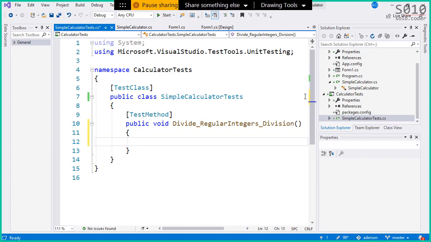Arrange, act, and assert. Yes. So let's create the first one here. Arrange. So by arrange, what it means is that what are the values that I'm organizing to provide to the method that I'm testing. So I need to come up with them.